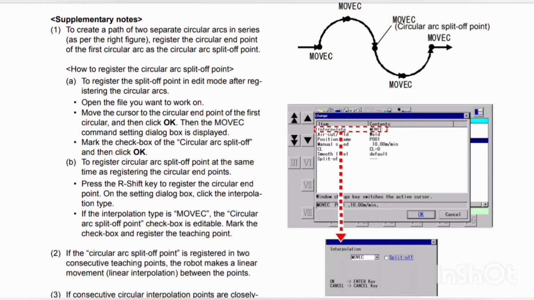B. To register the circular arc split off point at the same time as registering the circular end points, press the R shift key to register the circular end point. On the setting dialog box, click the interpolation type. If the interpolation type is Move C, the circular arc split off point checkbox is editable. Mark the checkbox and register the teaching point.